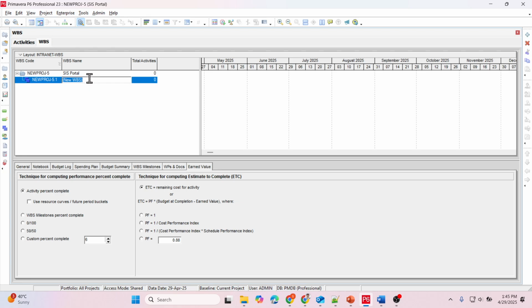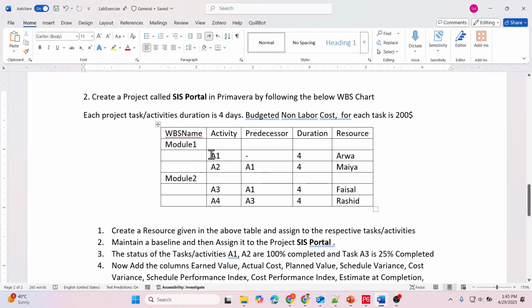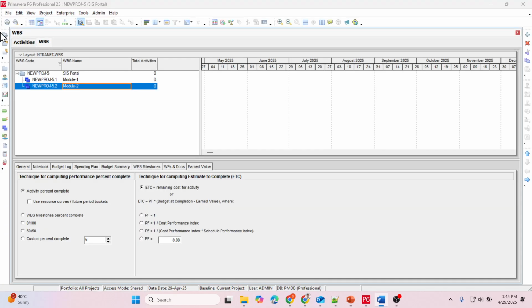So here module 1, right? Then another I will create as module 2, right? So two modules. The rest of the things I am not disturbing anything. Now make sure that they are all under the same category of the projects. Right, so there is a module 1 and module 2. Now I will go and create these activities.